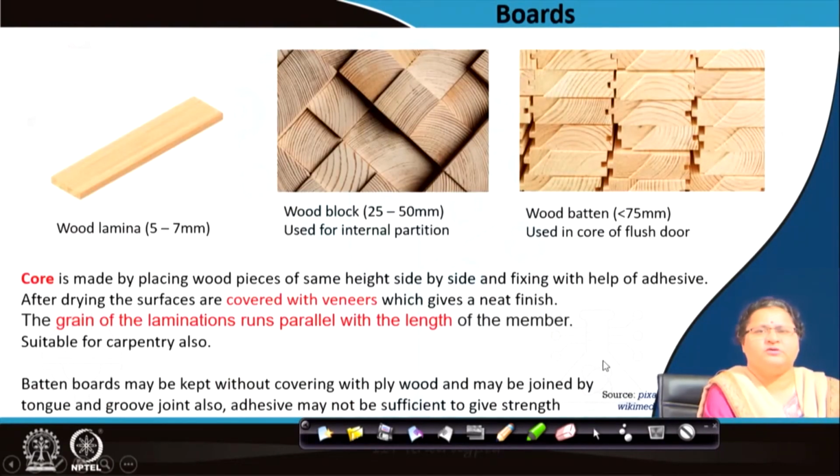Now, let us move to the boards. The first one you see here is the wood lamina. These are the thin pieces of wood which come out from the wood industry. They are to be shaped in such form of 5 to 7 millimeters. First you need to sort out what are the byproducts from the wood industry. These are all coming out from the waste generated. So, these are wood laminas. See the dimension, it is 5 to 7 millimeter thin.